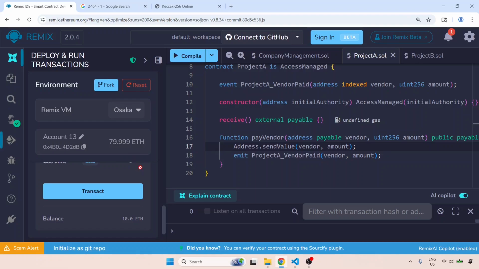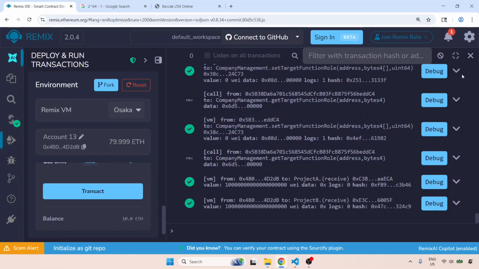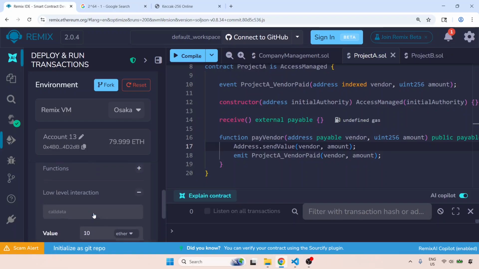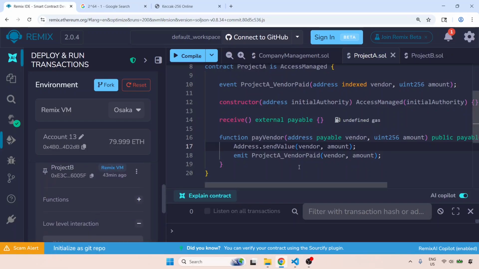So again, this is all just fake ether. You can transfer as much as you want, doesn't matter. And if you run out, you just have to refresh your browser and you get all of it back again. So with this, we have now given some money to these two accounts.